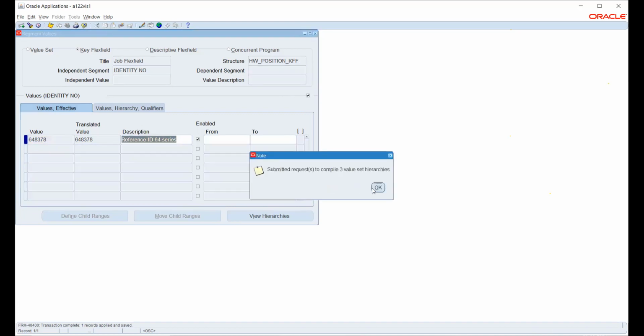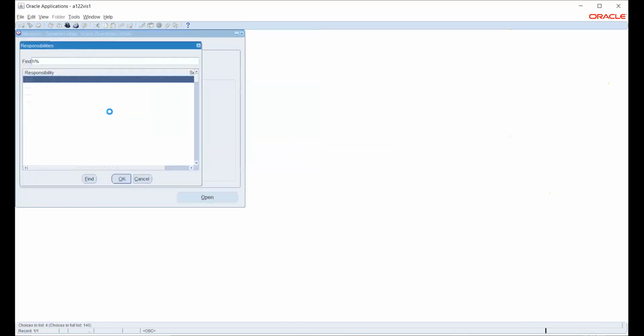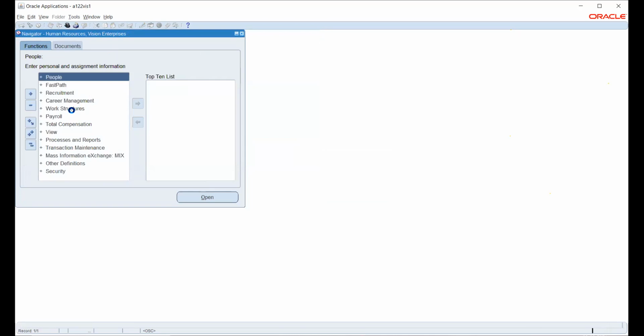So now what I will do is go back to the business group configuration that we were doing and we will attach it there. And then we will see how we are defining our job flex field, I mean job flex field values.